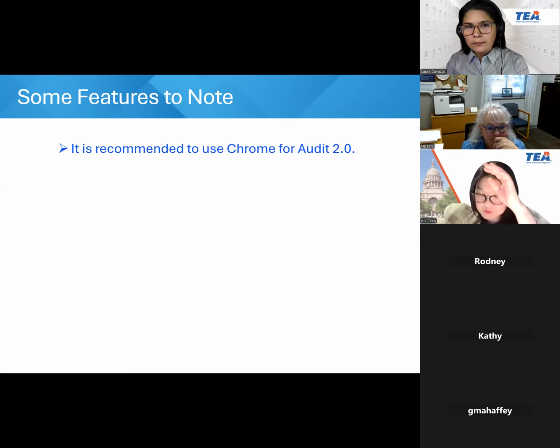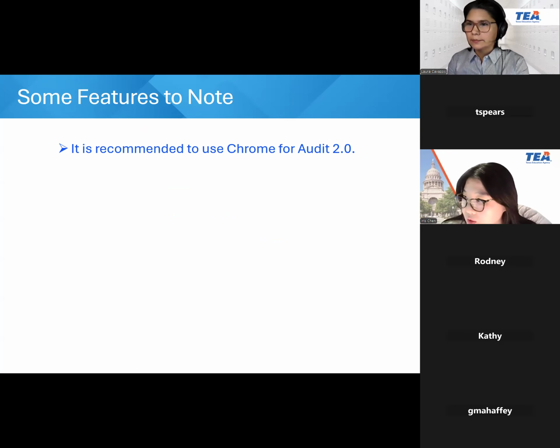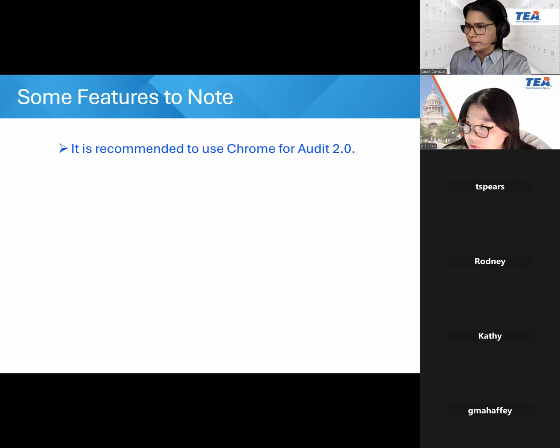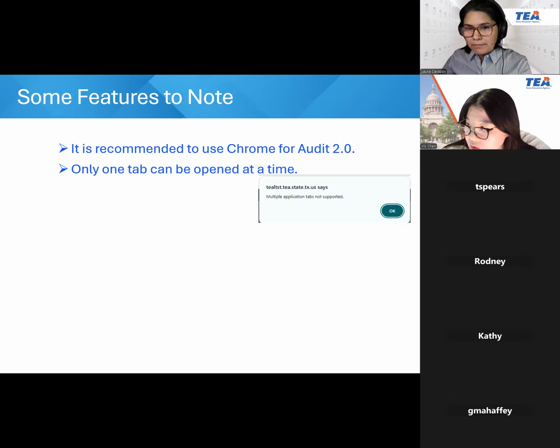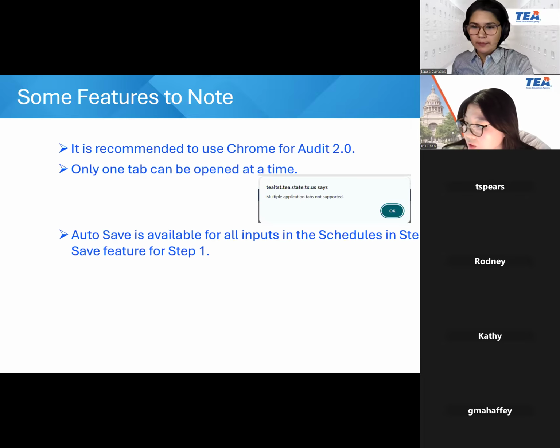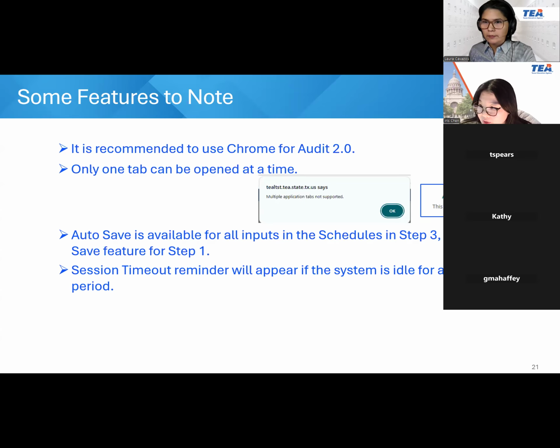So there are a few things to remember. It is recommended to use Chrome for Audit 2.0, and you can only use one tab at a time. Otherwise, the system will tell you that multiple application tabs are not supported. And then all the schedules have the auto save function. But for step 1, you will need to click the save button. There is no auto save function for step 1. And there will be a session timeout reminder.